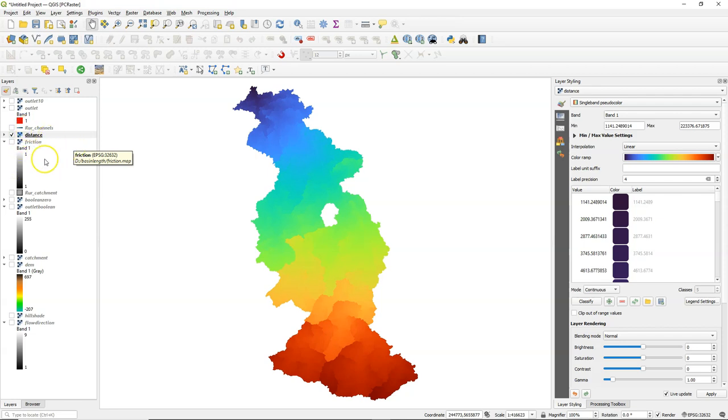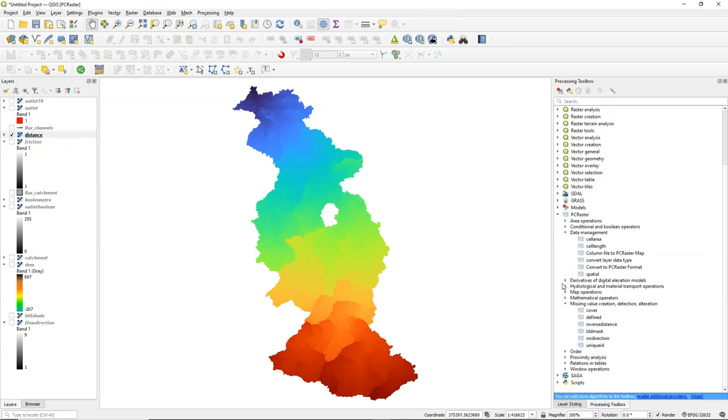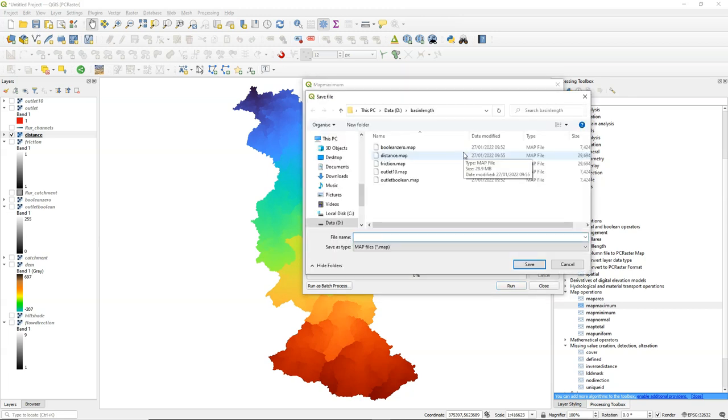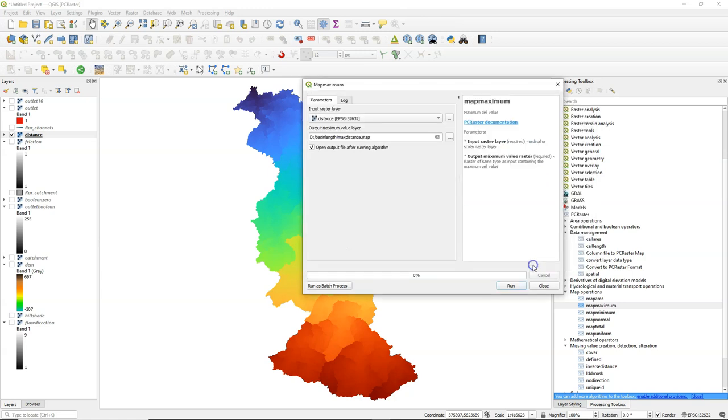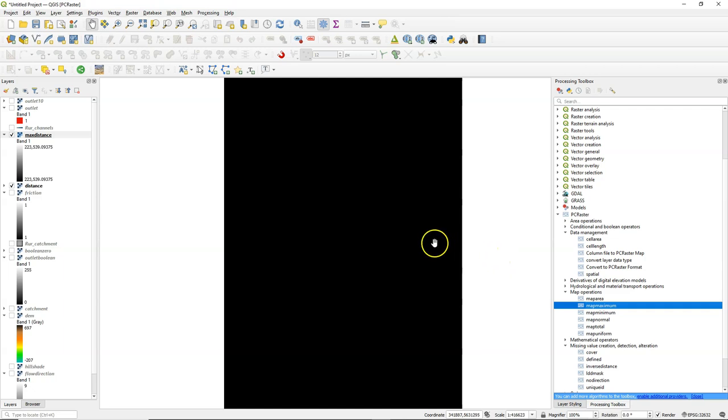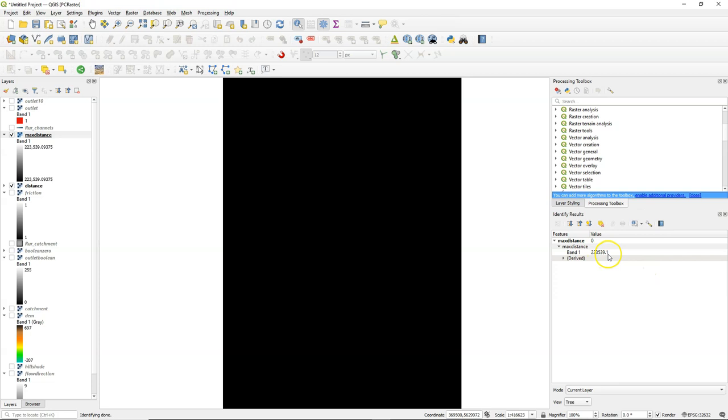But now I want to know the maximum distance in this map, and therefore I can use the map maximum tool from the PCRaster Tools plugin. I use distance as an input, and I call the output max distance. So with these map tools, the tools that start with the name map, it will calculate something based on all the pixels. So that's a global operation, and each cell in the output has that value that is calculated. So in this case, the maximum distance in the catchment is that amount.